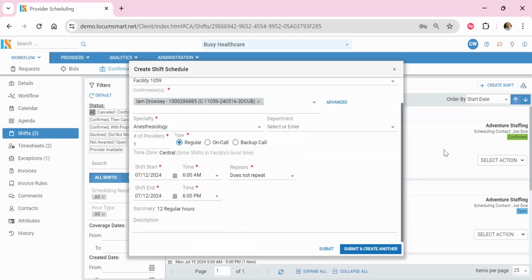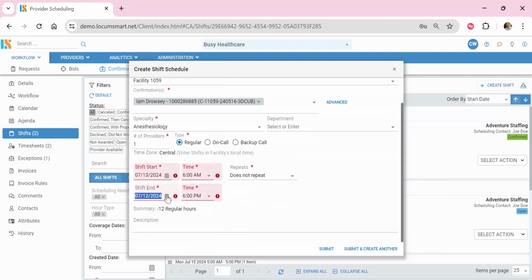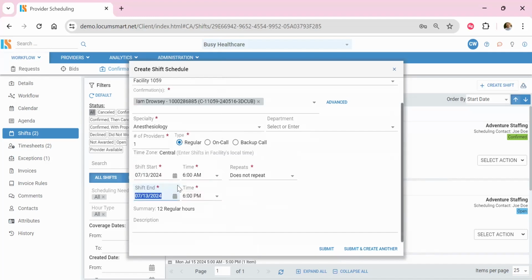And now the shift we created has been added, but it leaves this window open for us to continue adding more shifts. So let's say we want to add one for the 13th. So we can do the same thing. Select the start date, end date. So now we're saying that we want a shift on the 13th from 6 a.m. to 6 p.m. for 12 hours. And we can do the same thing, submit and create another.